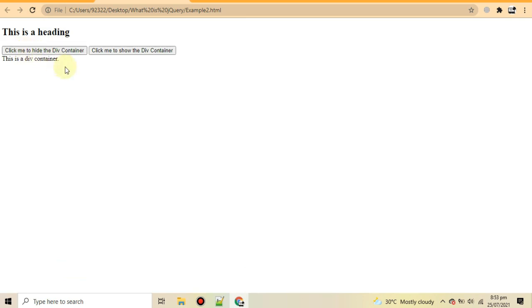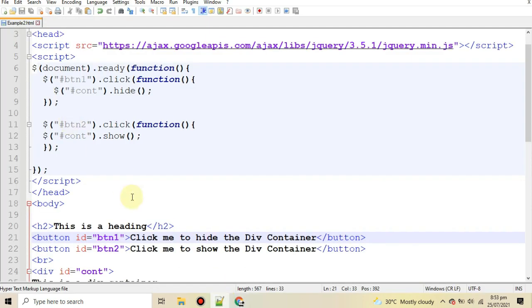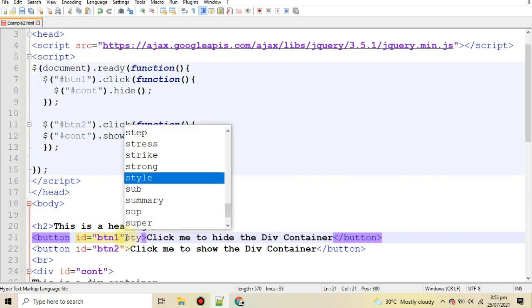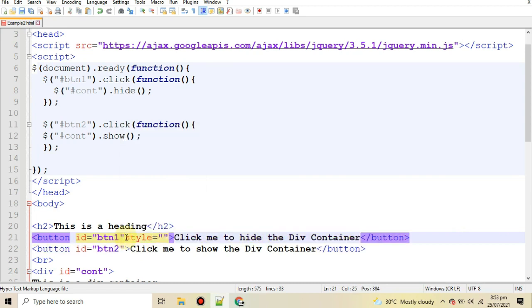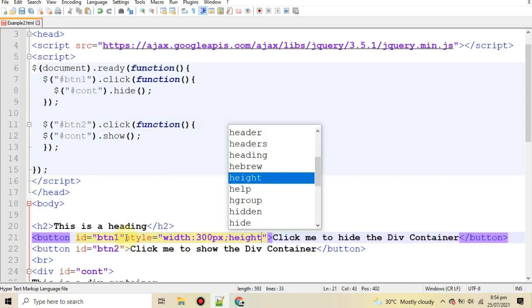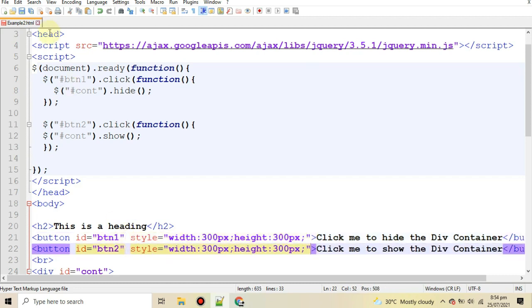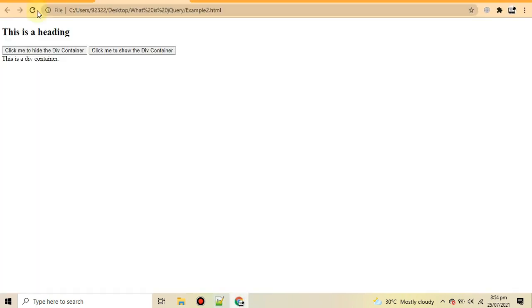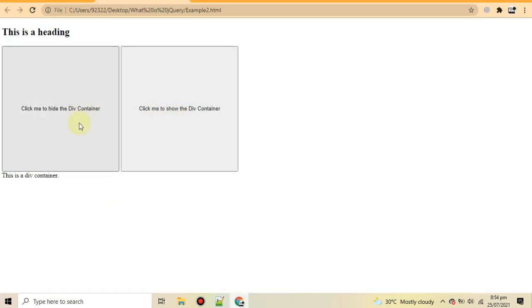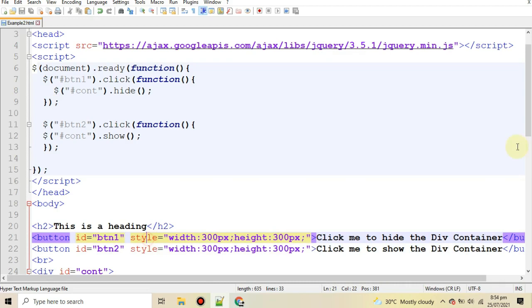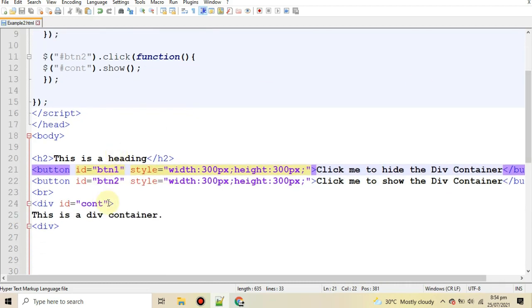Now you can see there are 2 buttons. Click me to hide the div container and click me to show the div container. Let's add some style to it. I will write the width 300px, height 300px. Let's save it. Here you can see that there are 2 buttons. Now I will click, the first button will hide the container and the other button will show the container.